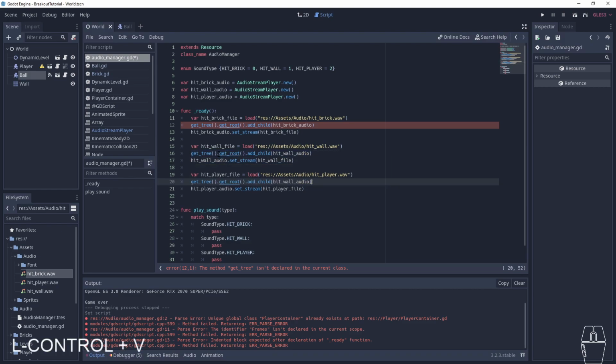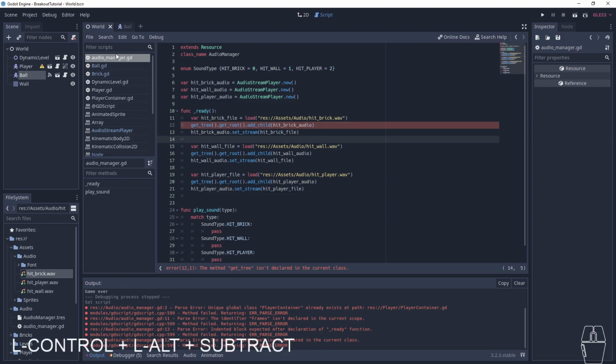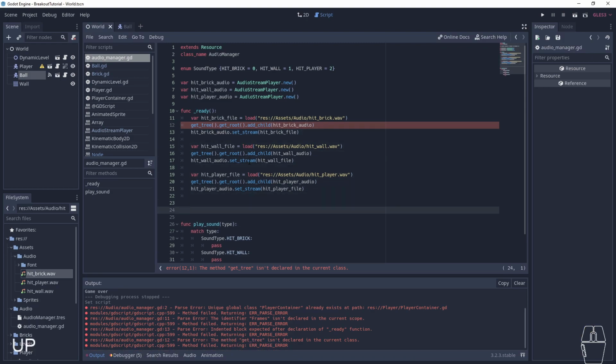And the same thing for the hit player audio. And let's see why it's complaining. Get tree isn't declared in the current class. Oh yeah. Okay, so we need to figure something out here, right? Well, it may not be the best option, but let's still go with our original idea.